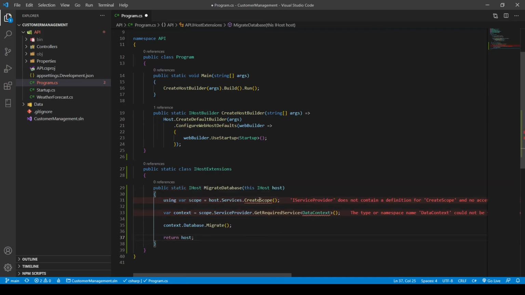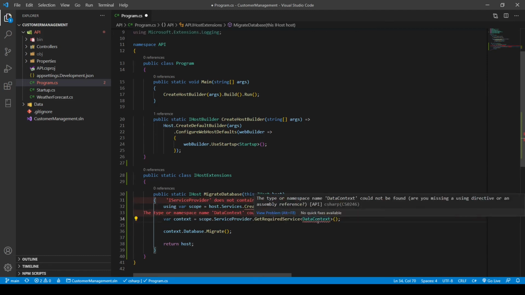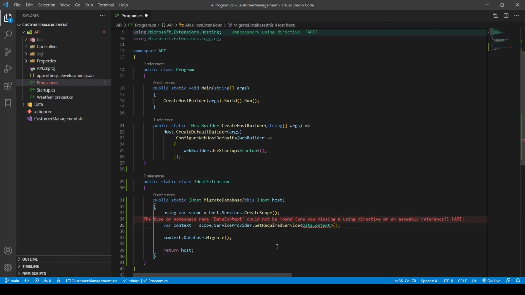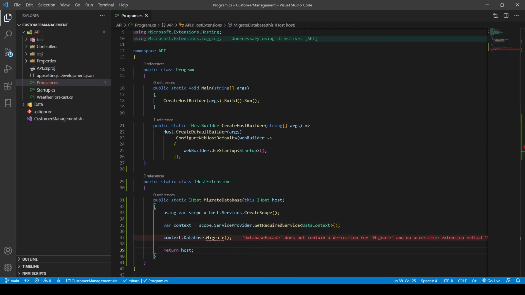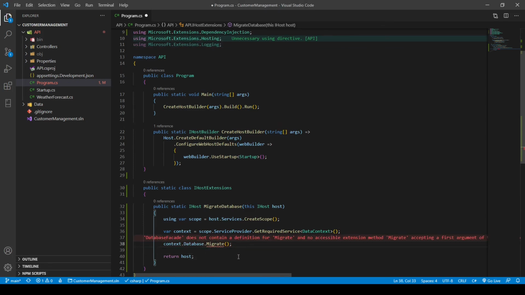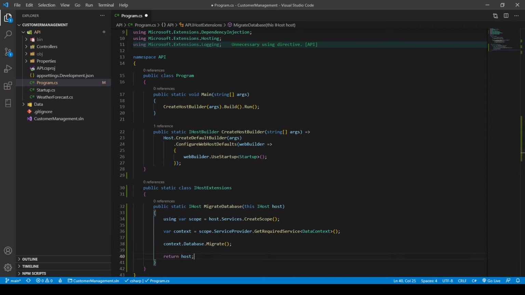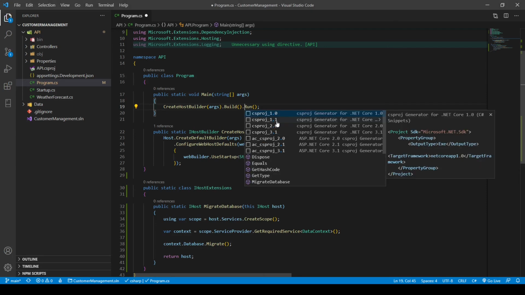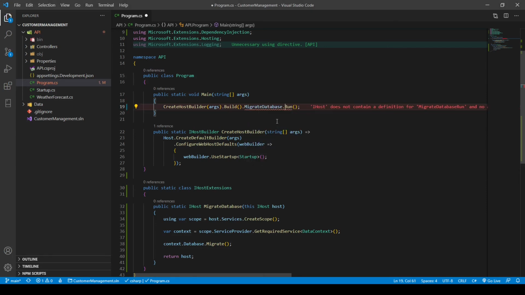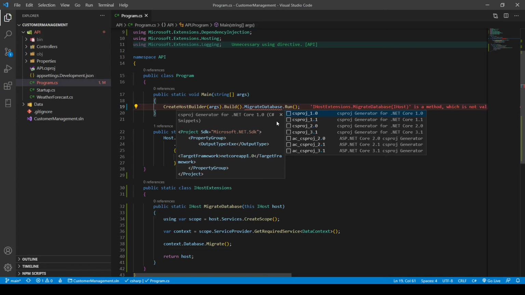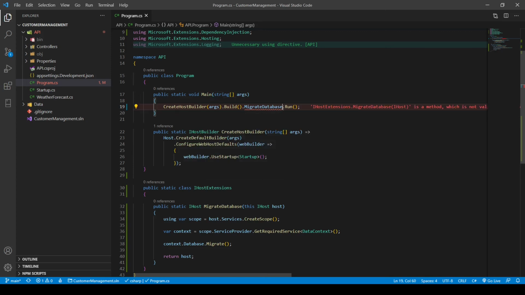So we resolve our dependency issue from DataContext. Okay, and hit save. Okay, forgot to resolve this. Okay, done. In our CreateHostBuilder, we will just add this MigrateDatabase. That MigrateDatabase.Run. This should be a method.